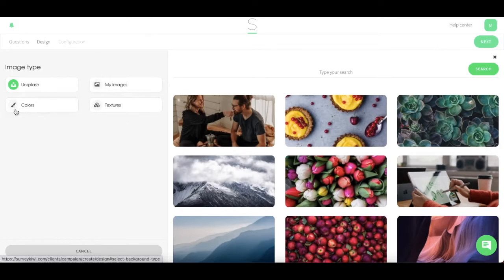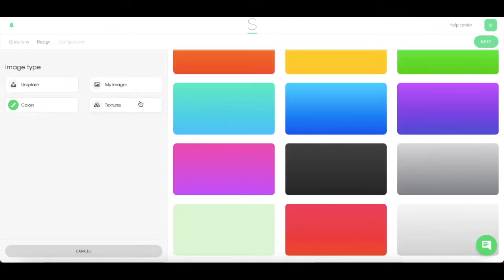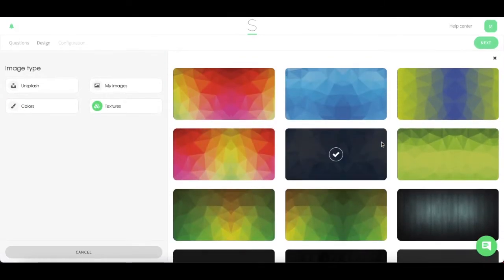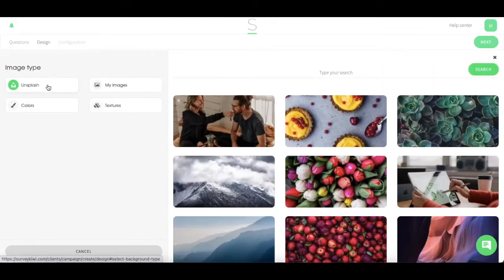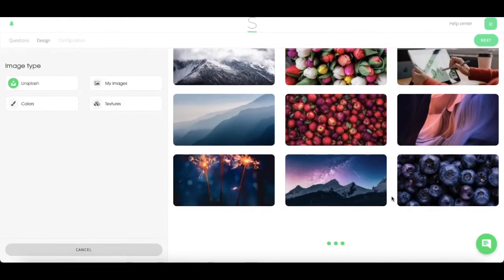My Images, where you will be able to upload your own image from your device. Unsplash, where you will be able to search through high-quality images regarding different themes and find the image that best suits your survey. Texture, where you will find lots of textures to choose from. And Colors, where you will find pre-established and designed colors to choose from.